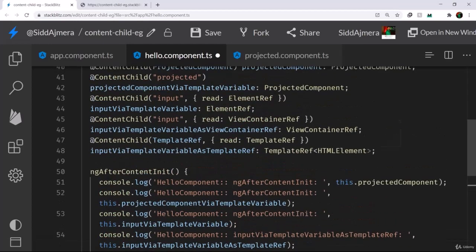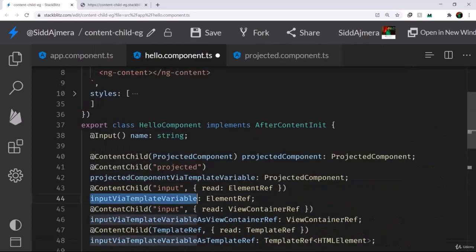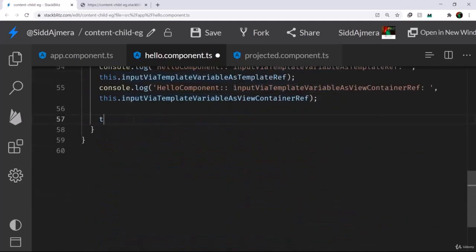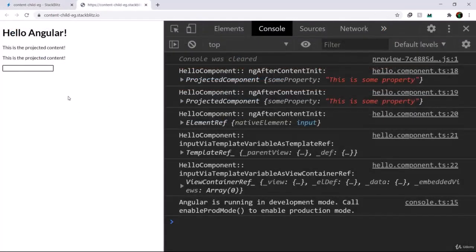So say for example, if I wanted to add a focus on this input element when the page loads, then I could do something like nativeElement.focus. And if I save this, I will be able to see a focus in here.